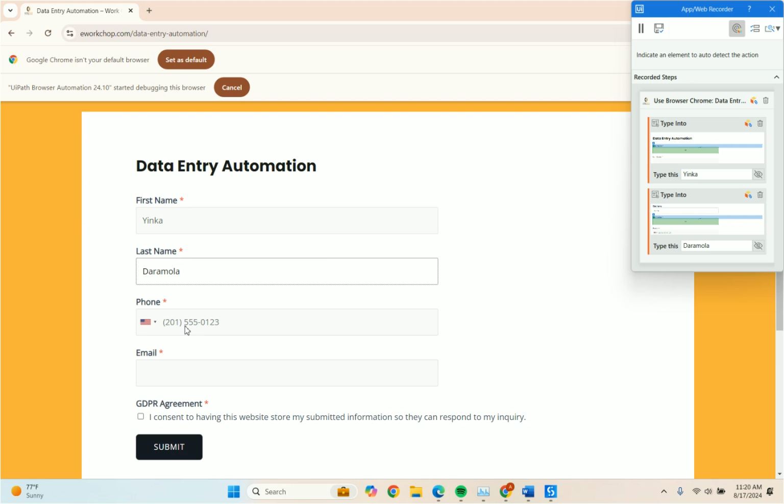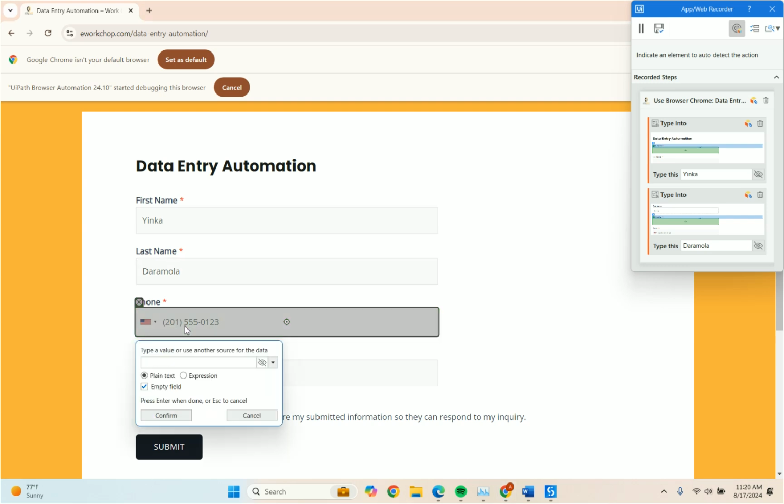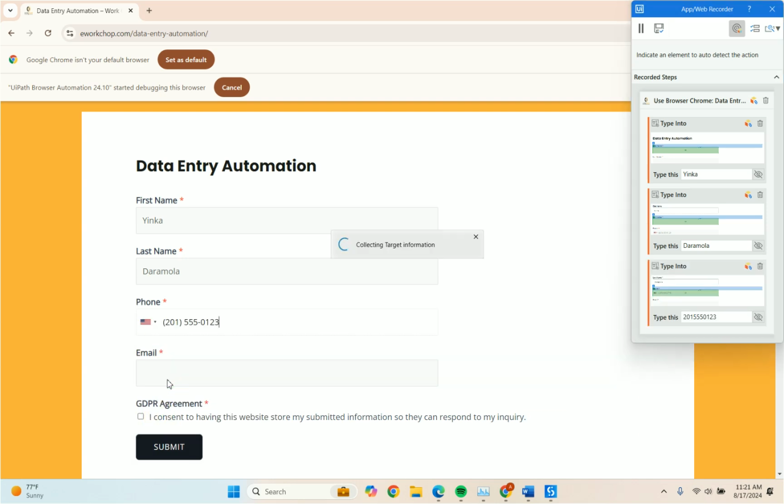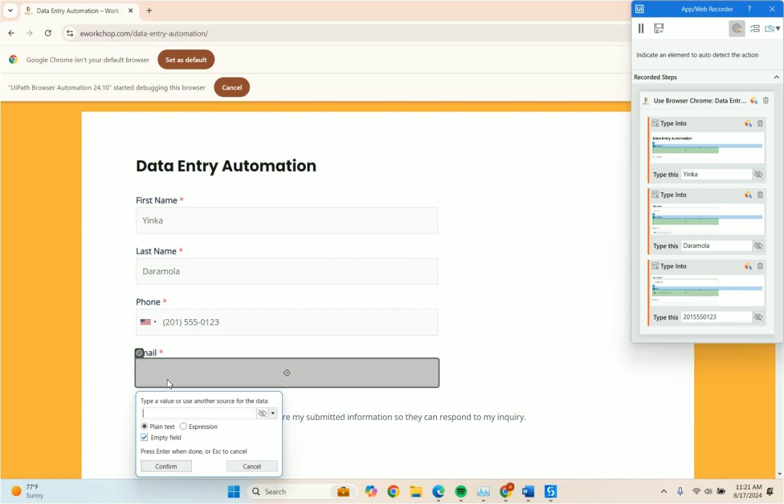Phone. Click on that. It identifies in a few moments that this is also something you want to type into. So I'm just going to put a fictitious phone number, 5550123. Make sure the empty field is checked, and then confirm. Do the same thing for email. Click on that. It will identify that this is also a text field. And I'm going to just put a fictitious email address there, waitaramola@ymail.com.